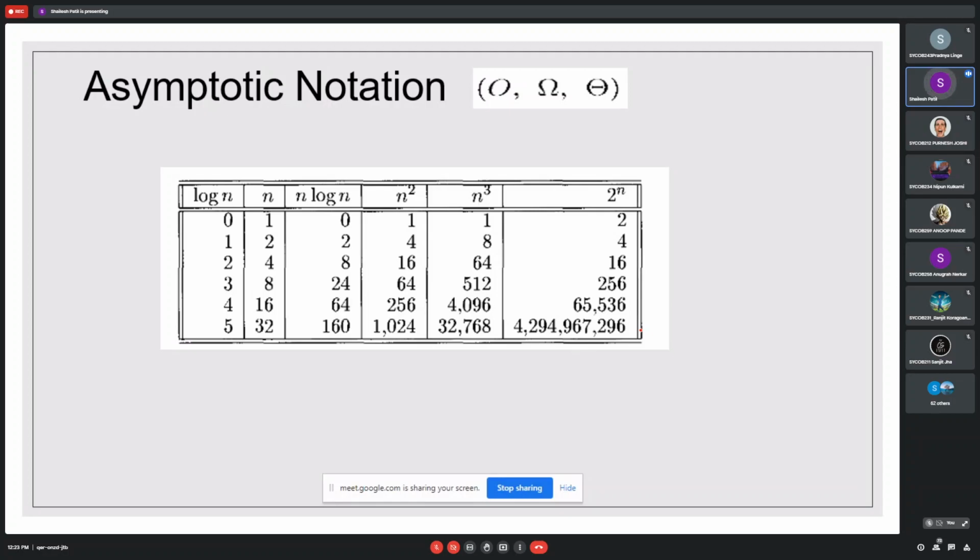So how will the complexity affect your program? Suppose we see this for log of n. If my n value is 0, there will be something like this. Sorry, if n value is 1, in that case what will happen? It will be 0, 1, 0, 1, 1, 2. So that will be what we have.